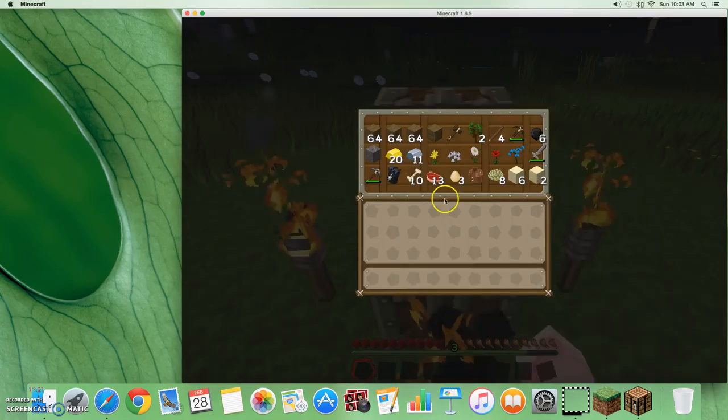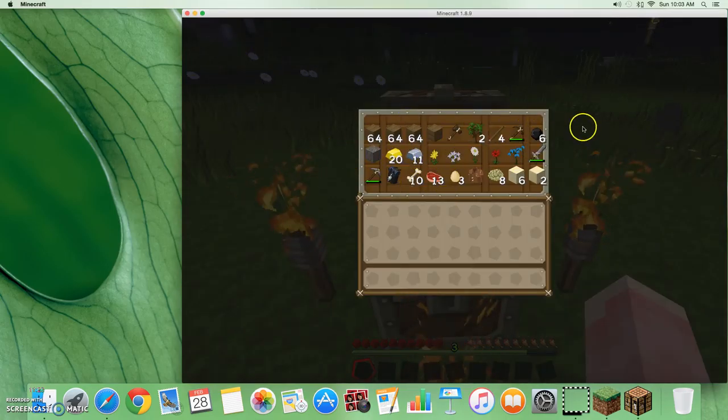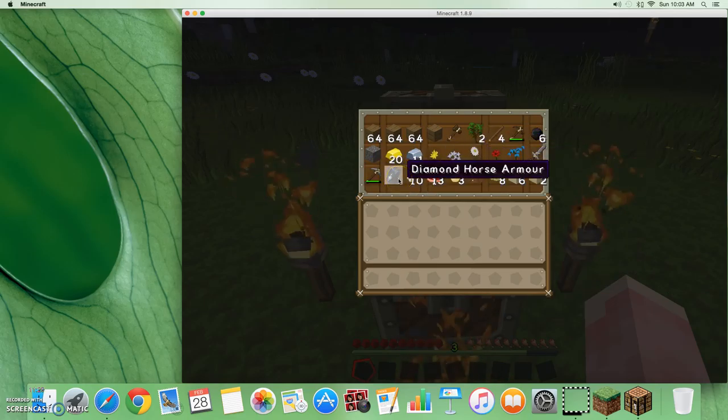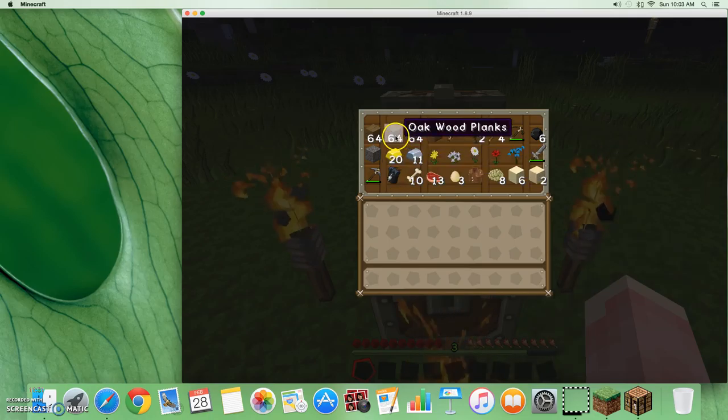Hey guys, so I put everything that I collected in this episode. So I have the five flowers, the leather tunic, something rare, I would count this as something rare, the stack of wood, and that's all.